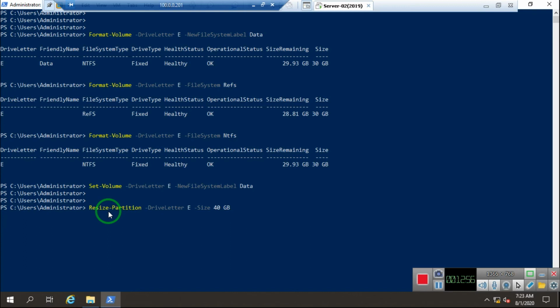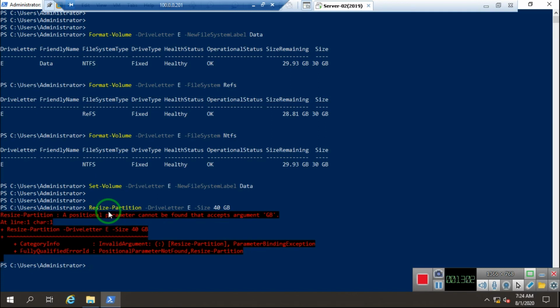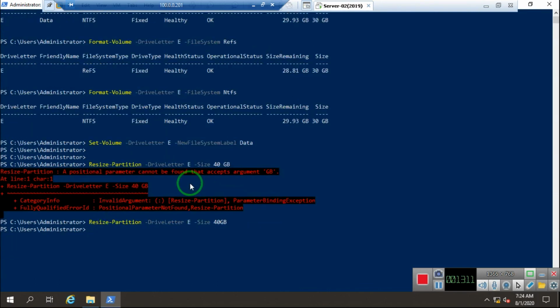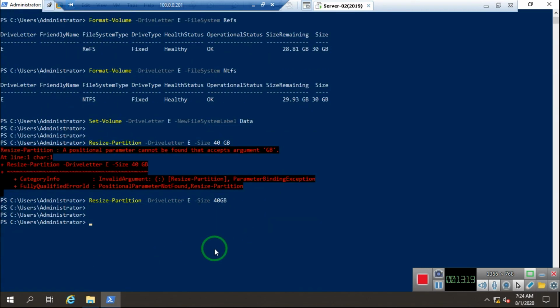Right now I have 30 GB. Now I'm going to change the size to 40 GB. Now I press enter. Okay, it's not giving GB. I hope there's no space over there. Yes, don't give the space. I just gave the space by mistake, that's why it's showing me the error. Now if I don't give the space, it takes the command. Now as you can see, it's 40 GB.